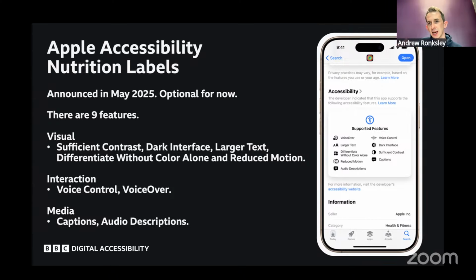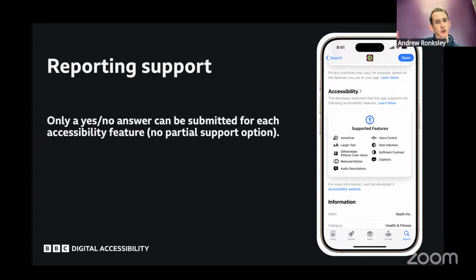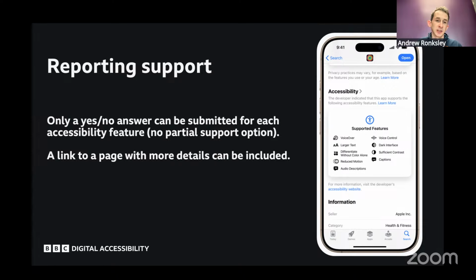These labels allow you to indicate whether you support a feature or not. It's a yes or no answer, interestingly, so there's no partial support. It's a very binary thing. The screenshot I'm showing is something I took from the Apple press release. If you say yes, you'll get a list of the features. If you say no, it just won't show you that feature, so the list will be shorter. You can include a link to an accessibility page with more details.